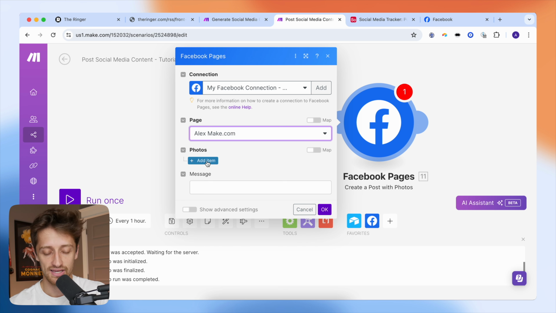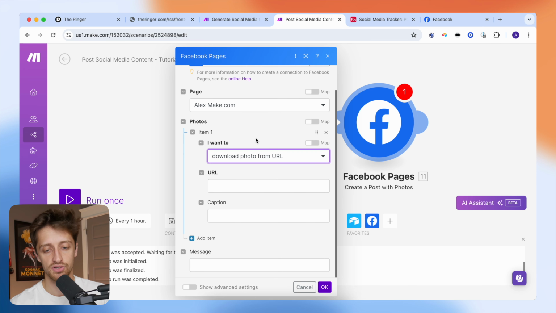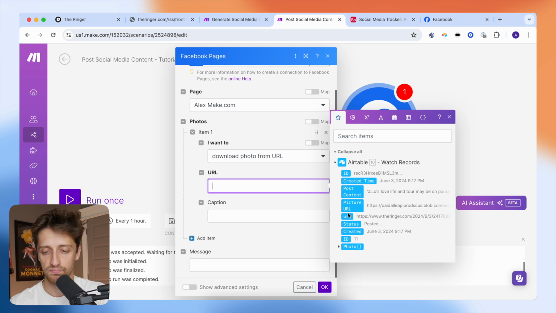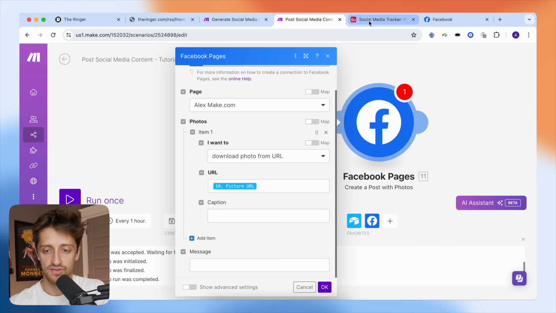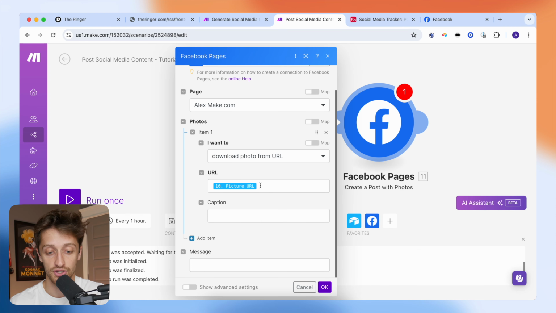Anyways, we're going to go to photos and download a photo from a URL. And then we're just going to map our picture URL here. So this is just our picture URL. This is the same URL that OpenAI generated a couple steps ago with that super ugly JLo picture. So we're just mapping our picture URL there.